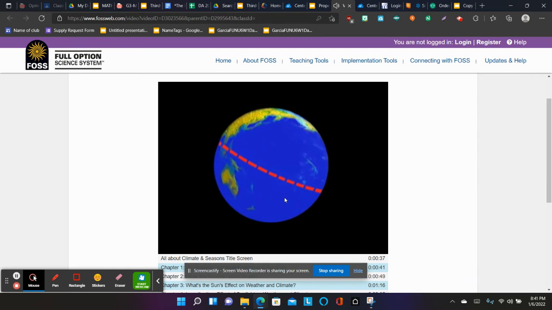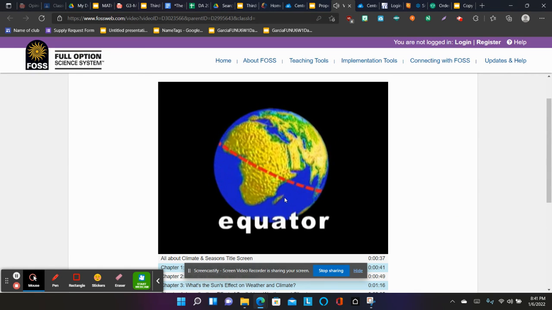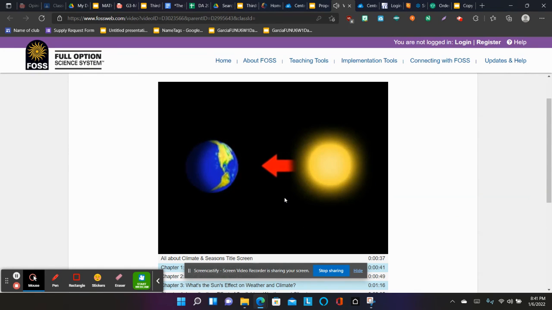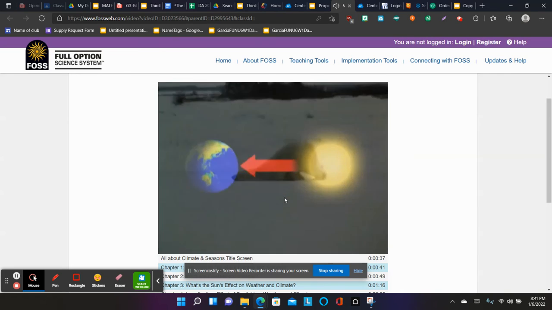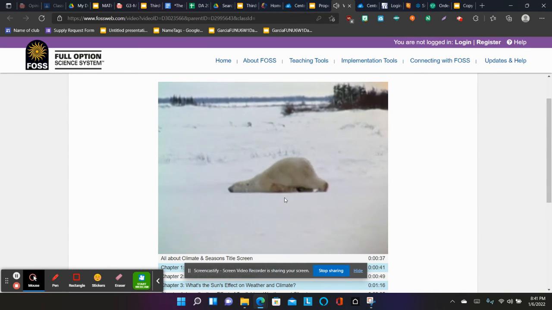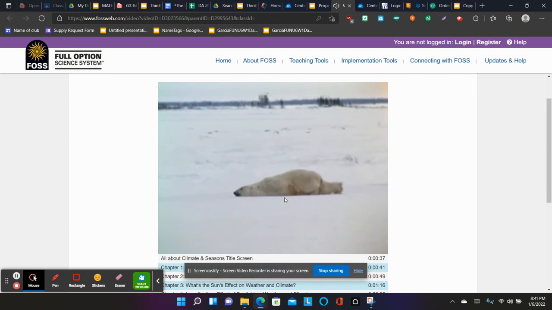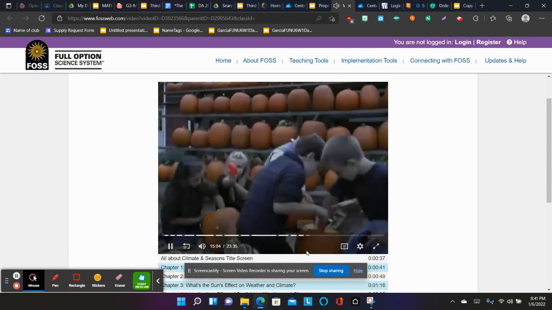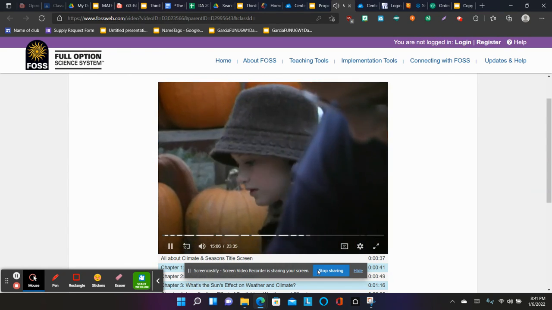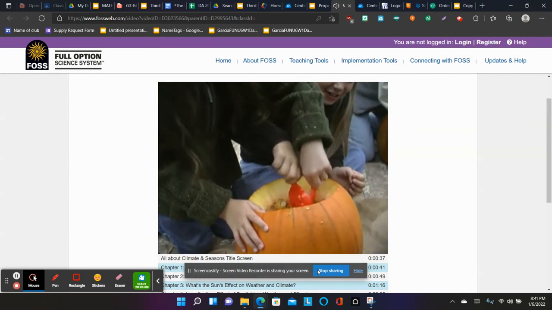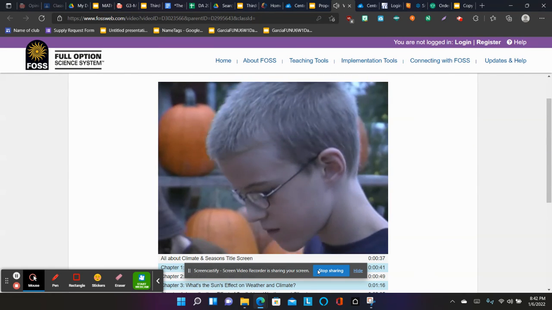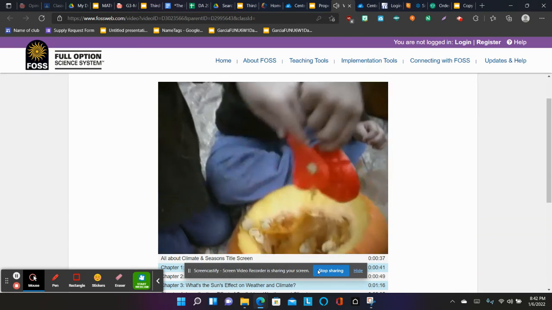There are different climates all over the world, and the main reason is the sun. The closer a place is to the equator, the warmer its climate, because that's where the Earth gets the most direct sunlight. The farther from the equator, the colder the climate. Check. So we understand what climate is, but we still have one big question. Why does the weather change so much throughout the year?